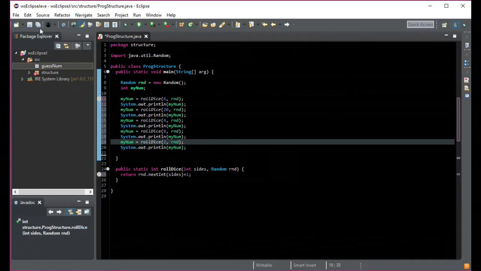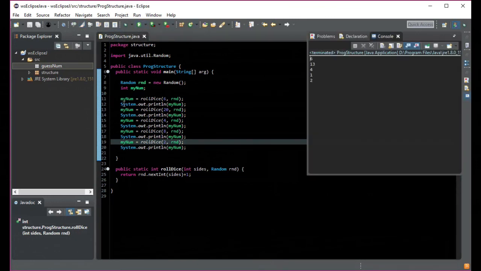So if we save and hit run on this, now you'll see what this is doing is it's coming down, it's initializing our random, and it's initializing our num, and then here it's declaring, not initializing, it's declaring these, and here it's actually initializing it.